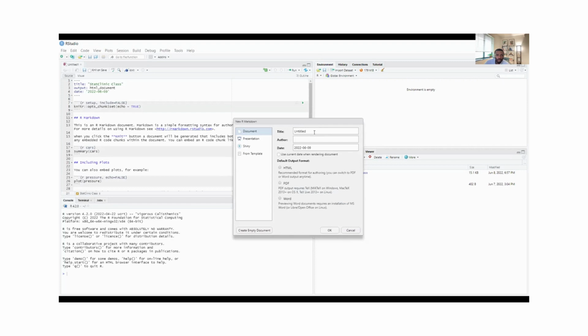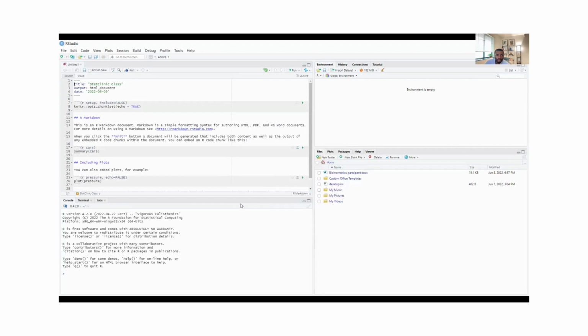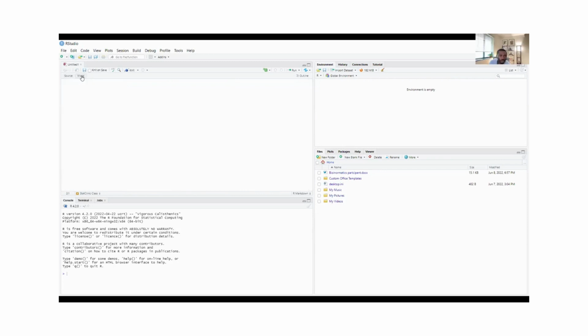You can cancel this one. You can cancel this other one. All right. Currently you are in the source. If you look at the top, at the beginning of your code, there's a part that says source and a part that says visual. So you can click visual and see what happens. You are currently at source, but click visual and see what happens.